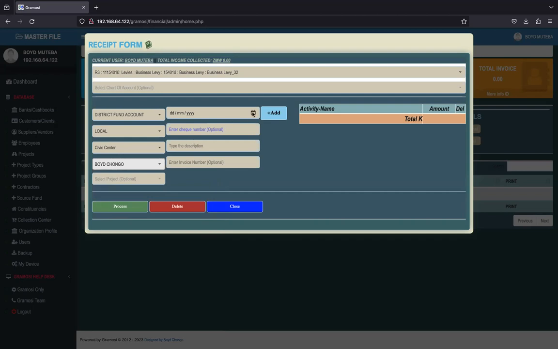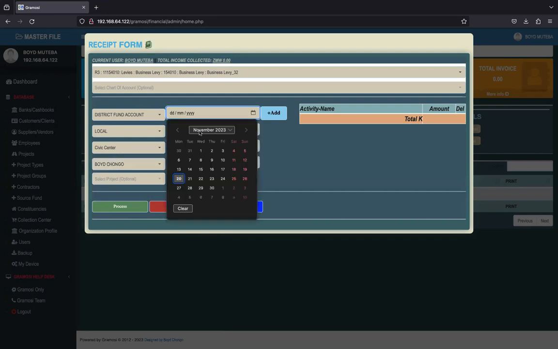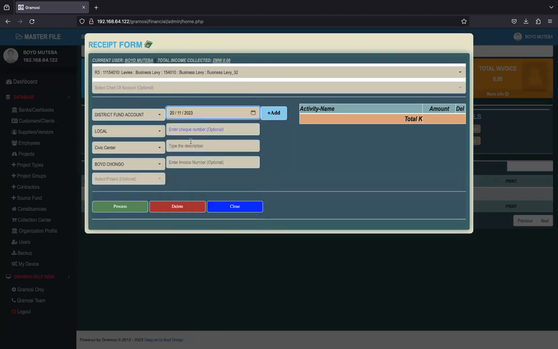And then the date. Here you can backdate if you're dealing with the previous month. If you want to go forward, you use the other arrow. Let's say I'll just consider today's date, the 20th. And then I'll put the description: business levy. Now this is just a single entry receipt.